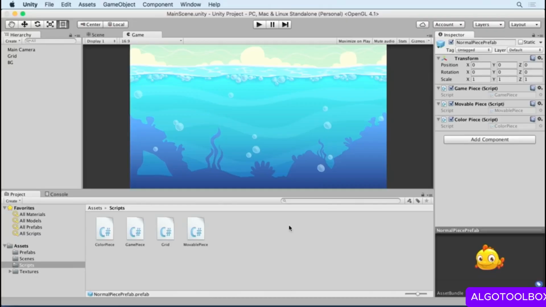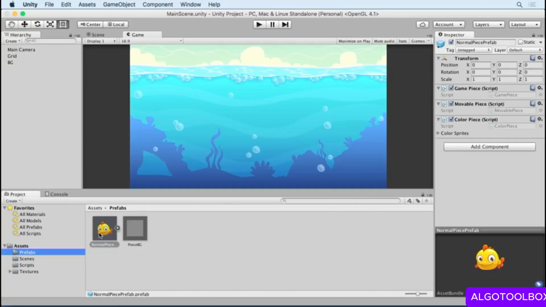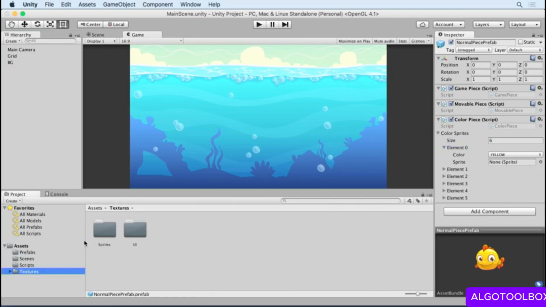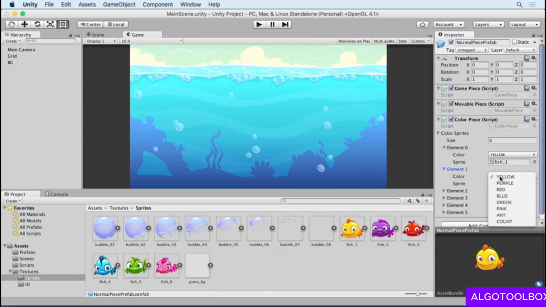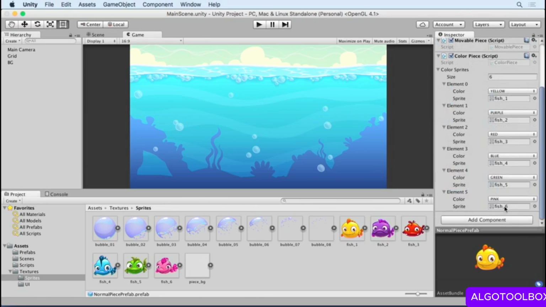Save and go back to the editor. Click on the normal piece prefab. In the inspector, expand the colorSprites array and set the size to 6. In the textures sprites folder, you'll see sprites for each different color. Go ahead and assign the sprite for each color in the inspector. Yellow sprite for the yellow color, purple sprite for the purple color, etc. Since our normal piece has to be one of these 6 colors, we won't worry about the any color type for now.